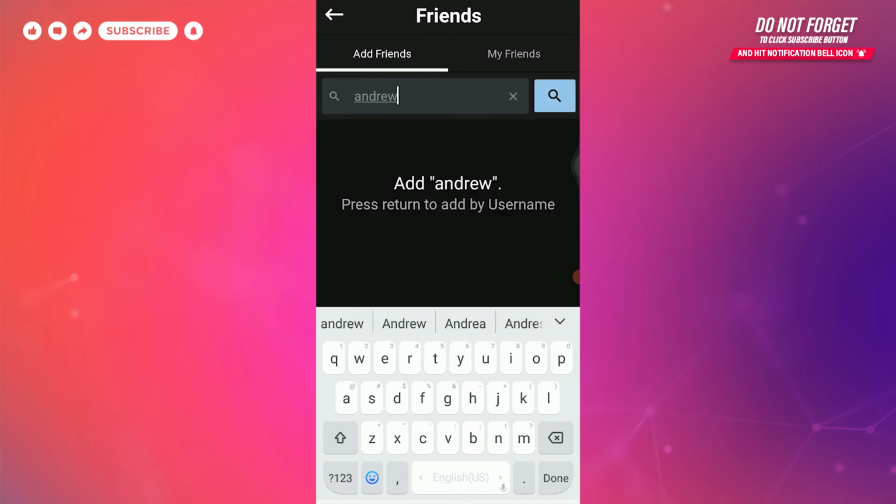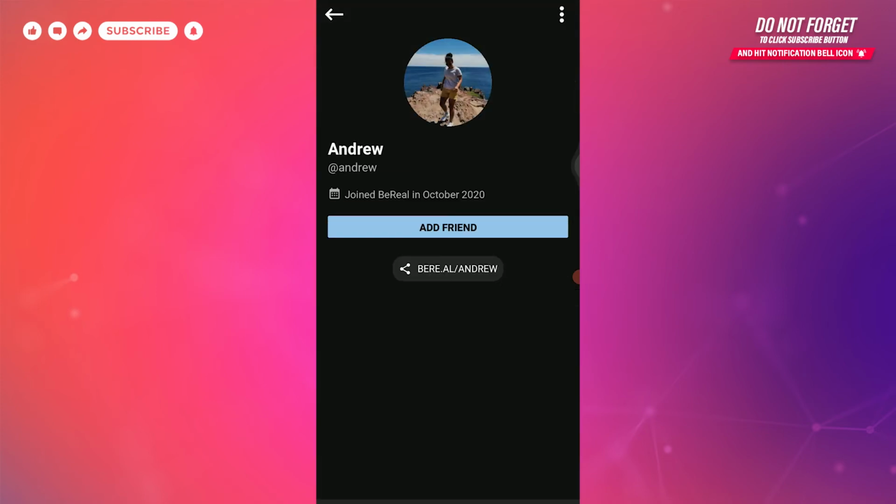I'm just gonna search Andrew, for example. When you search for it, you will find the username that matches, and when you click on add friend option, and then they will approve of the request, and there you go, you guys will become friends on BeReal app.